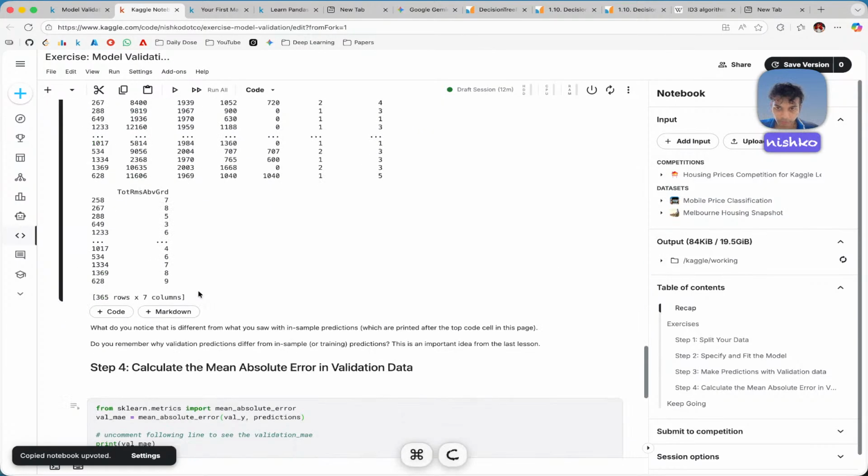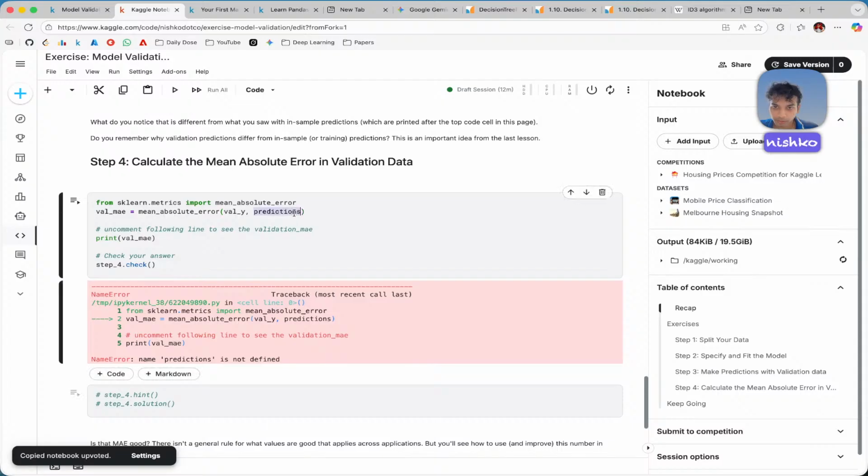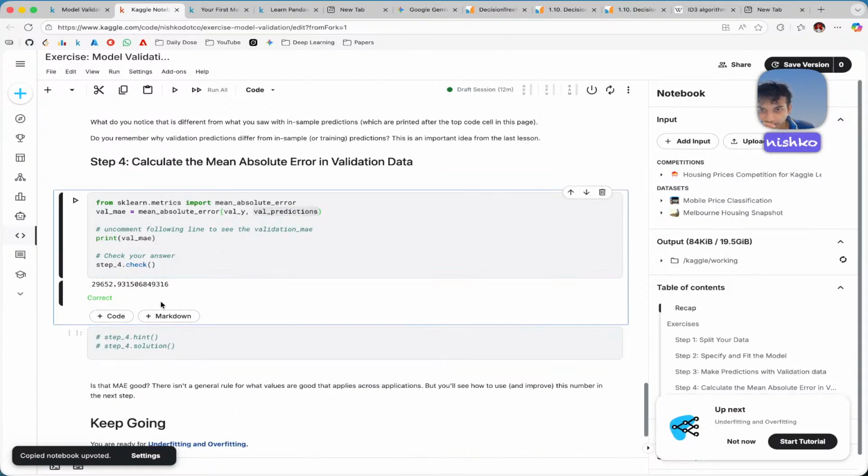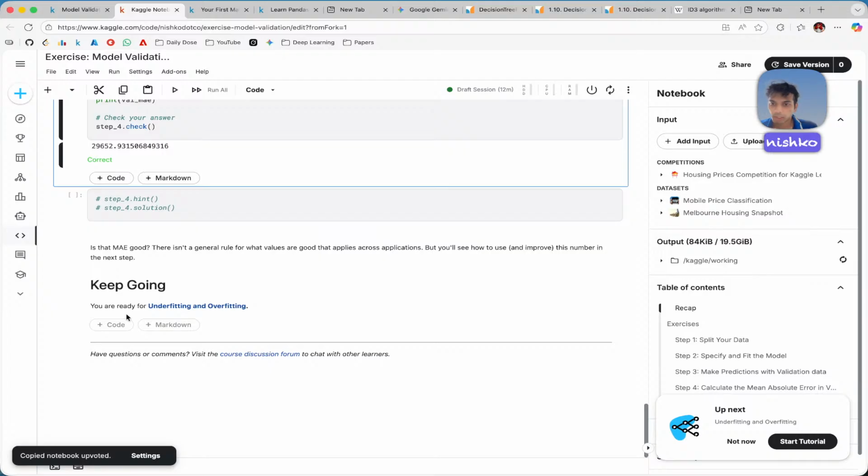It's value prediction. The bad thing is that this IDE doesn't have this one. Okay. I mean, I learned this was quite progressing.